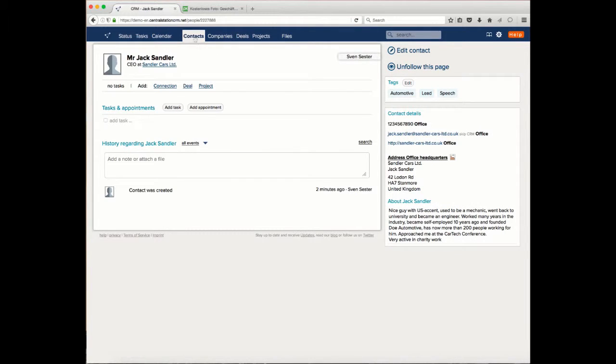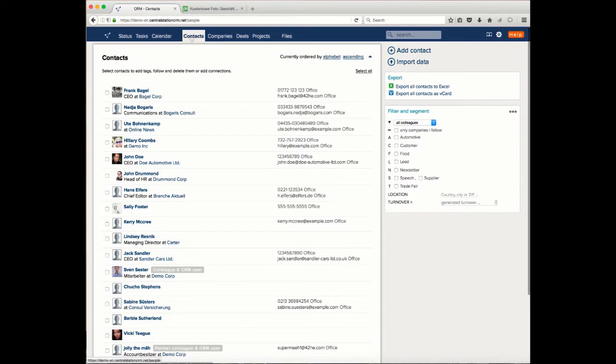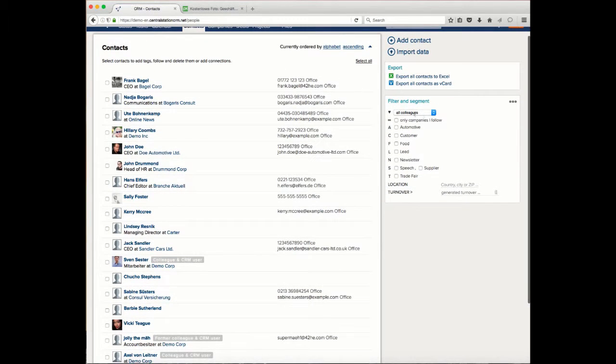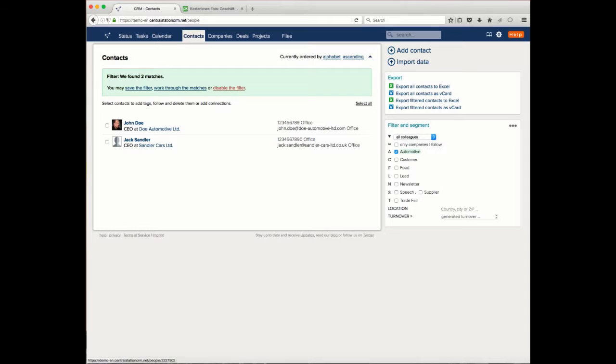And now when I go to the overview tab to contacts, you see exactly the same tags I was using before here on the right hand side, and I can use them to filter. When I click here on automotive, I see two contacts which have been tagged with this word before, and I can also combine it with a zip code, or I could combine it with different tags. So this makes it much easier to create a very specific target group for a newsletter, for example.